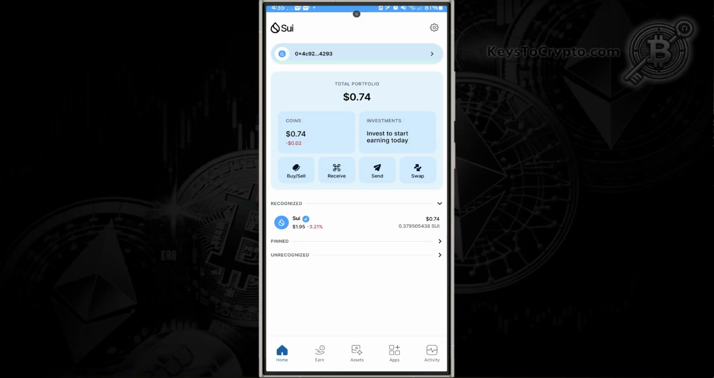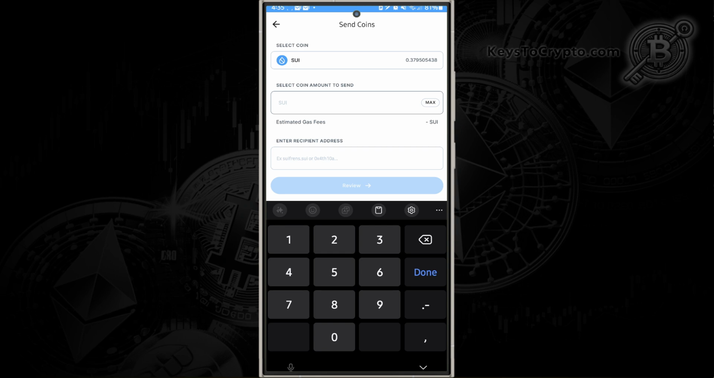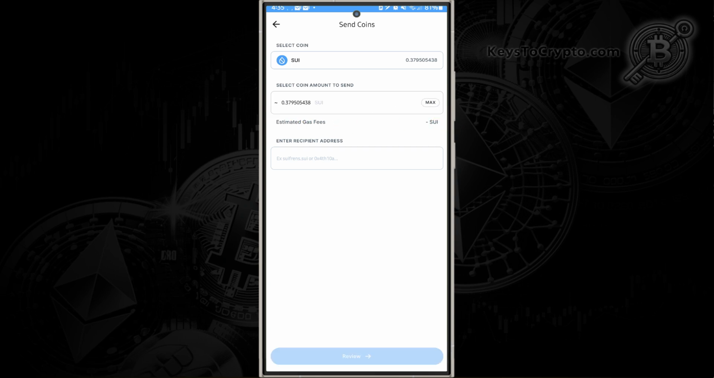First, you're going to open up and log into your Sui wallet. Once you're logged in, we're going to go right over here and tap on send. Right here where it says select coin amount, we're going to enter in the amount of Sui we want to send to Binance. I'm just going to tap on max.